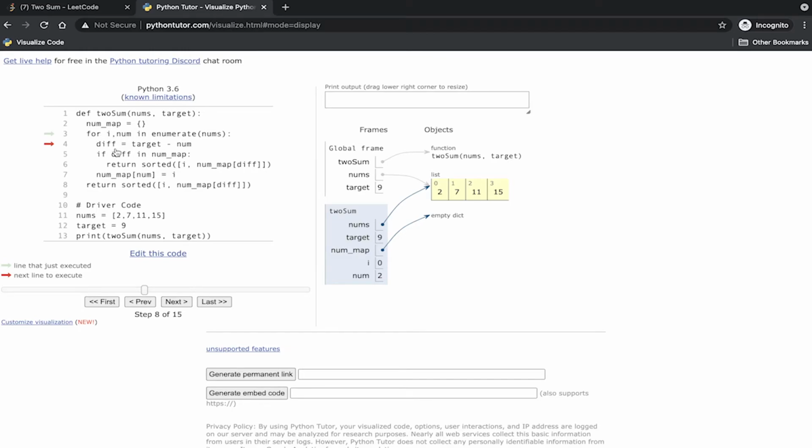Okay, i is just going to execute. So i is going to be 0. Like we said, it takes the index and the actual number in that index. And num is going to be 2. It calculates the difference, which is our target, 9, minus 2, which is 7. Then it's going to look: if 7 is in the dictionary, it's going to return this. In this case, our dictionary is still empty. Where is our dictionary? Num map. Okay, num map is an empty dictionary. So it's just going to skip this if and go here and add 2 and its index to it. So let's see.